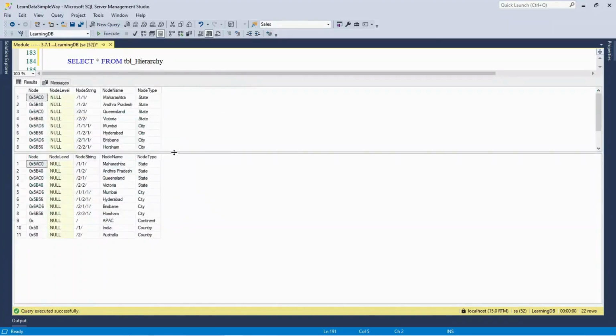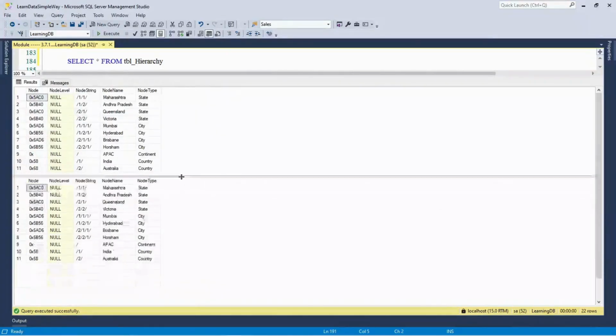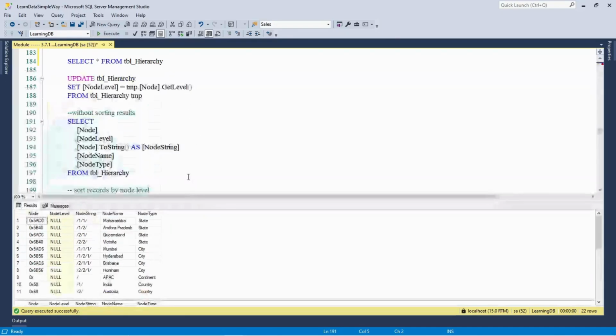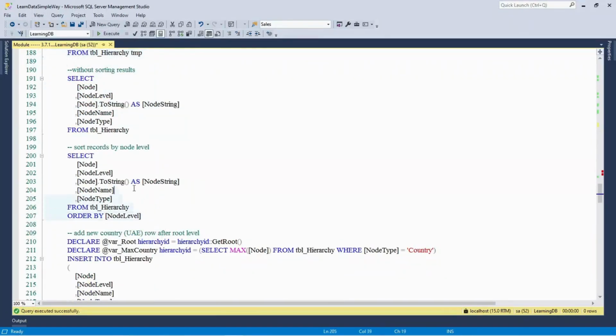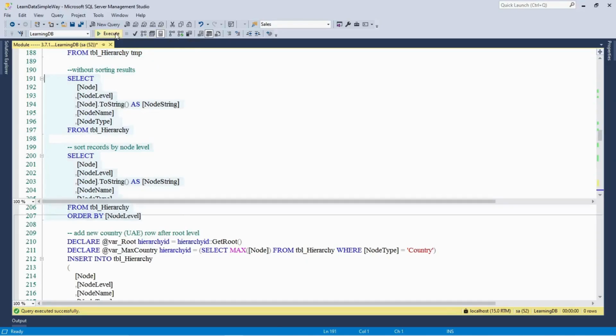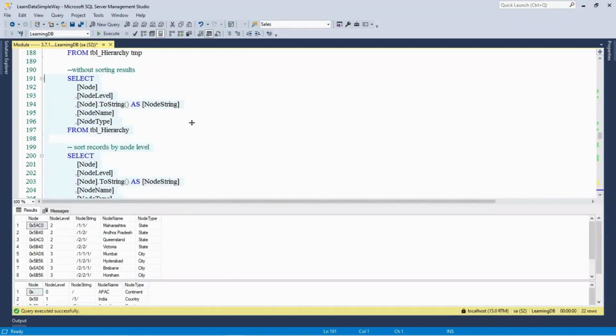So see the difference between these two. Here we are seeing all of the records, 1 to 11, but there is no node level, and it is not sorted, right? It did not update actually. I forgot to run this statement, my bad. So we just updated this now, and after we update this and run this, we will see the difference.